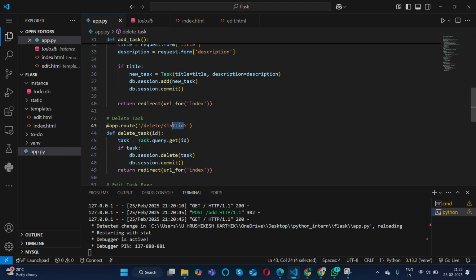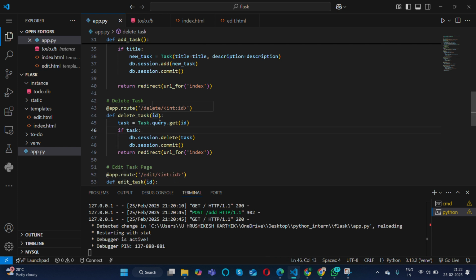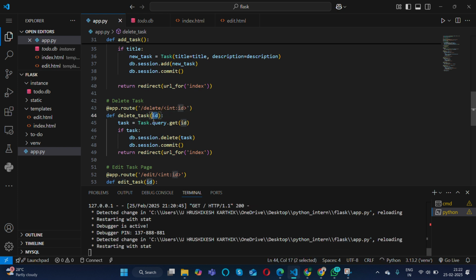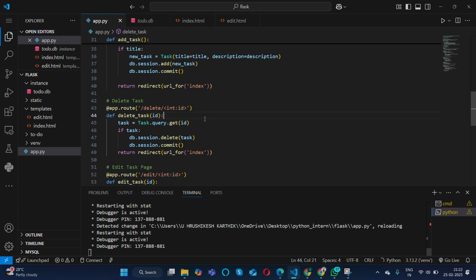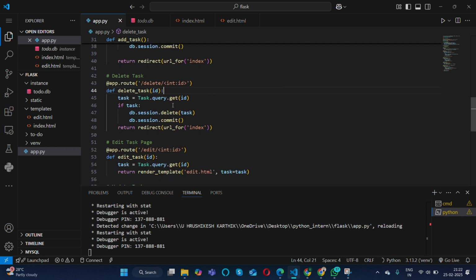So here we have int ID, right? We are taking the ID also dynamically. Here we specified ID, but if we don't give ID here, what happens? If we don't take ID here, what happens? It may result in an error. Any questions? So here we are taking ID and the route also takes an ID.